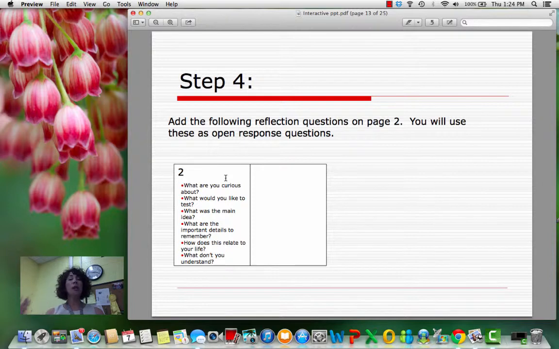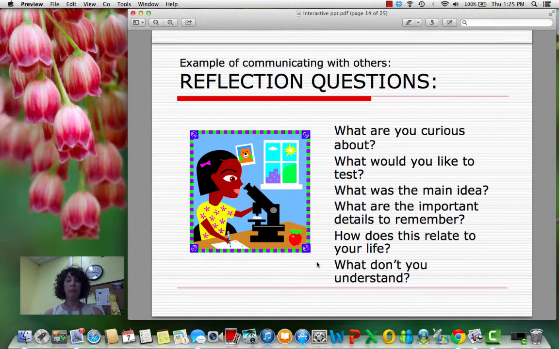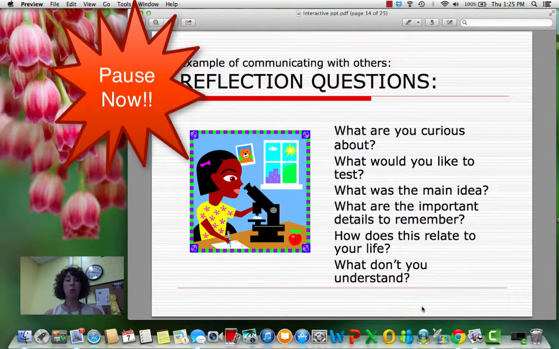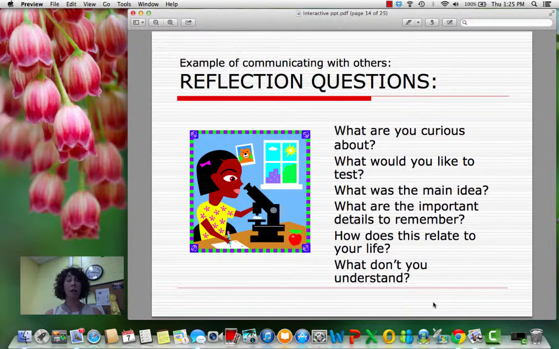So again, just so that the information is there, just to help us remember what that left side is about. So, what are you curious about? What would you like to test if it was an experiment? What was the main idea? What are the important details? How does this relate? And again, what don't you understand? If there is something you don't understand, you need to make sure you write that down so you know to ask your teacher about it. Okay, so here are those questions. Again, go ahead and press pause so that you have a chance to write those questions down.